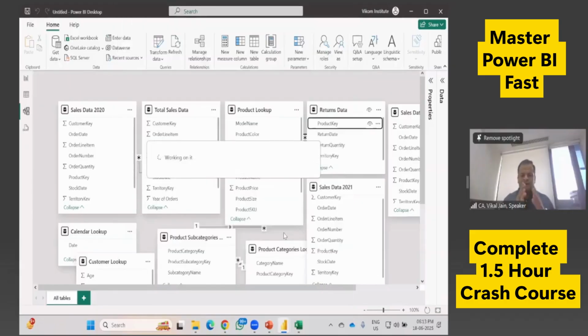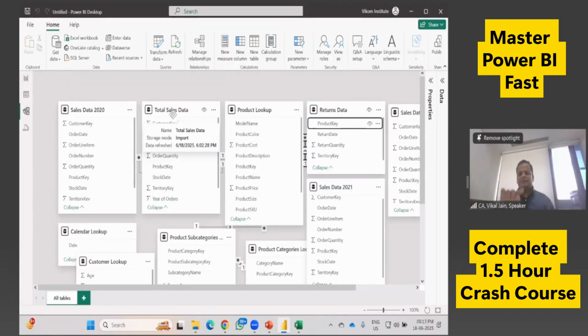The idea is, whenever you are using another table which is not related to your previous table, you need to establish a relationship. One single connector should be there. Then only you can take advantage of this diagram view. Now my return data is linked with the product lookup table, and sales data is linked with your product lookup table.